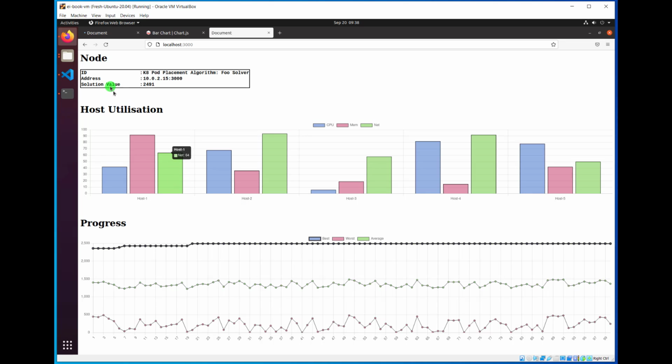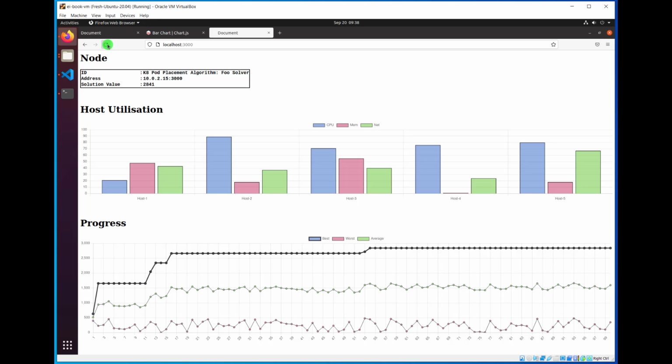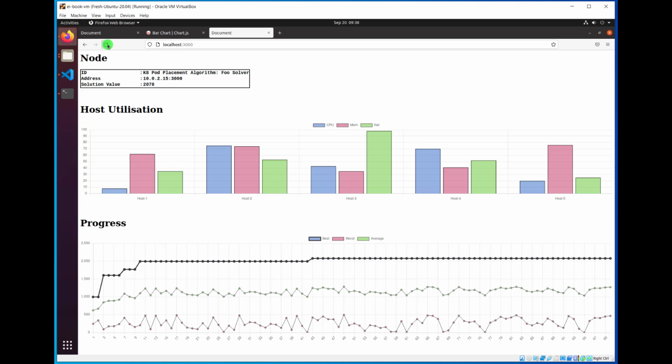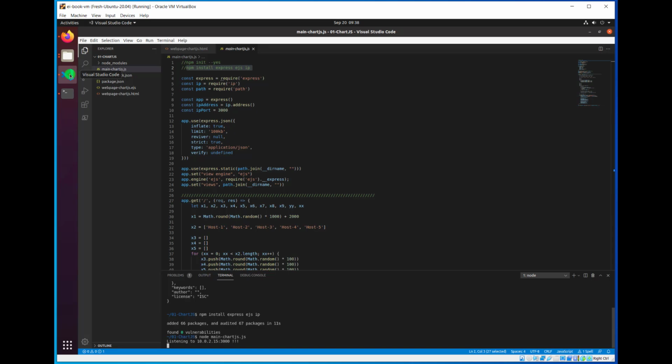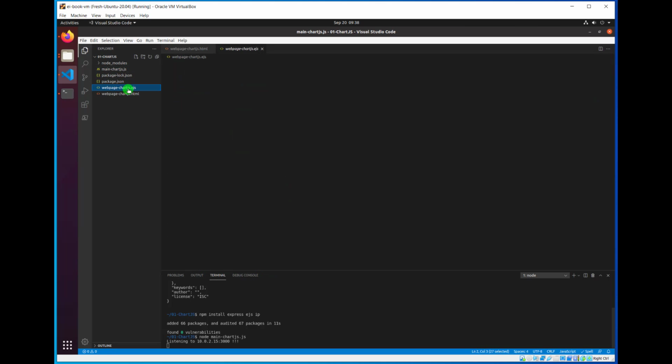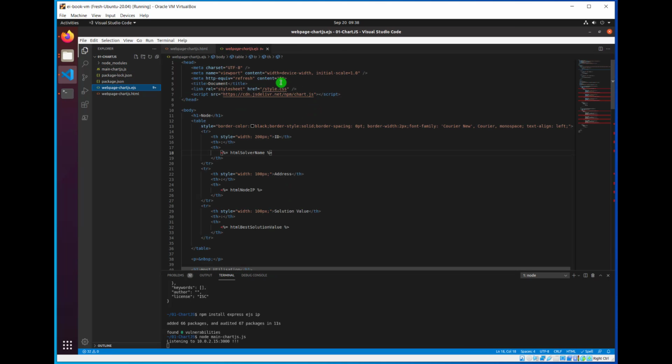And this is how it works. Now if I refresh, I would get different random numbers. And if I do not refresh, every 5 seconds the page will be refreshed automatically.